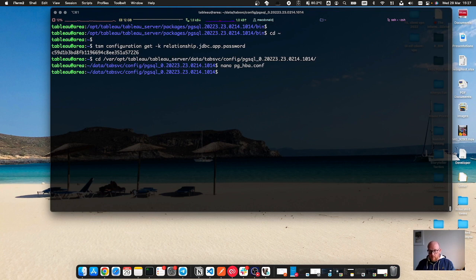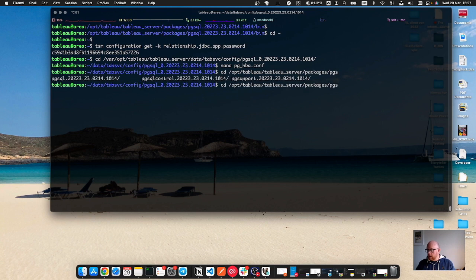So we're going to switch directories. This time we're going to go into /opt/tableau/tableau_server/packages/pgsql. You might get a few options there, but it's pgsql.<version number, or build number rather>, and then /bin. And these are all the binaries for PostgreSQL for that repository component. So in here we should have a command called pg_ctl.